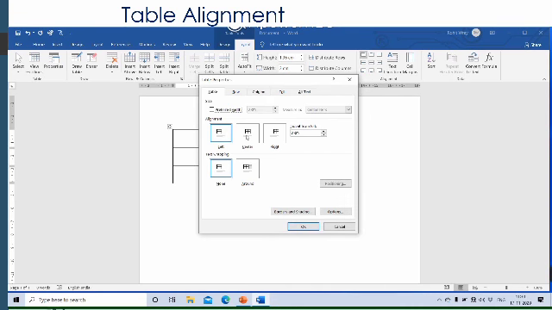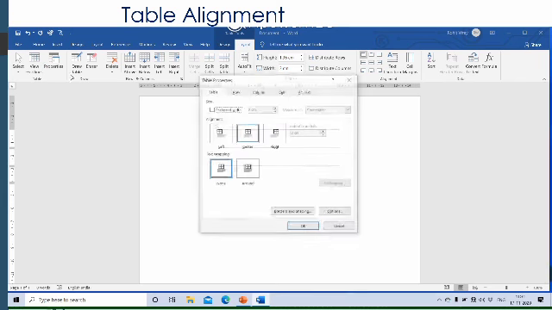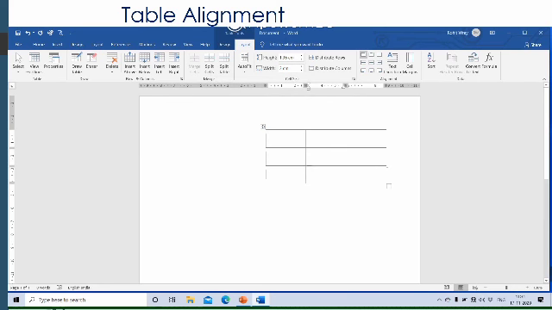So it is currently left. We'll change it to center and see what will happen. Okay, it has moved to the center of the page. Now again we'll change, go to properties, click on the right alignment and click OK. It has moved to the right side of the page. So this is how you change the alignment of a table on the page.